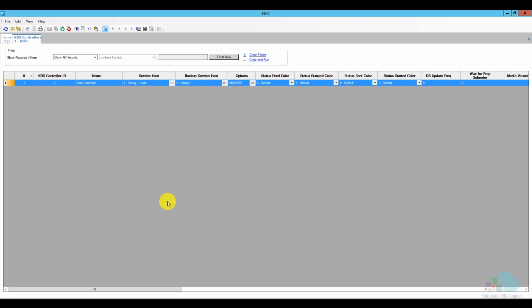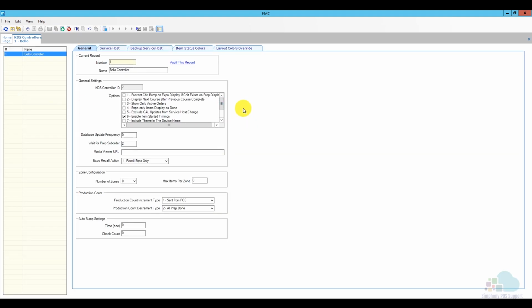I already have a KDS controller defined for my restaurant, but if you do not, make sure you add one and then name it whatever you would like, and then let's open it up and take a look at some of the settings inside. In the General tab, we have the KDS controller number and the name, and there are a few option bits here. The option bits that I have selected are number 6 and number 9 to enable backup controller automatic takeover. This means that if the main KDS controller fails, then the backup KDS controller will kick on automatically.